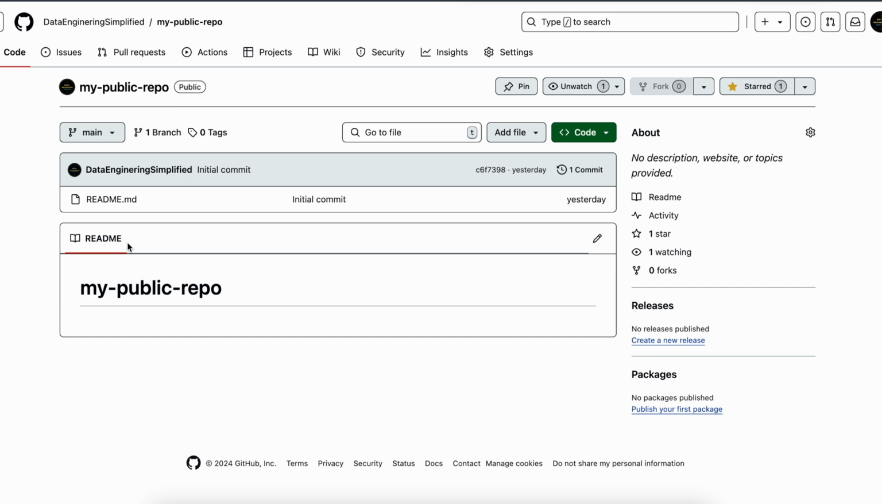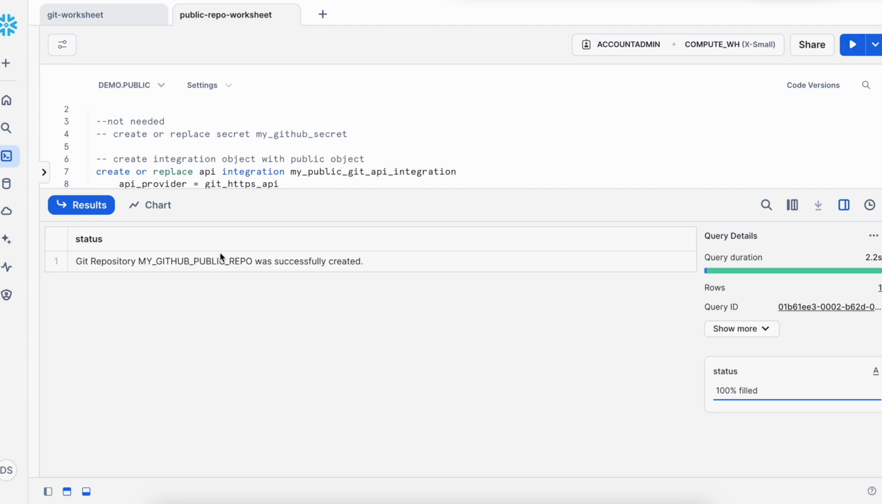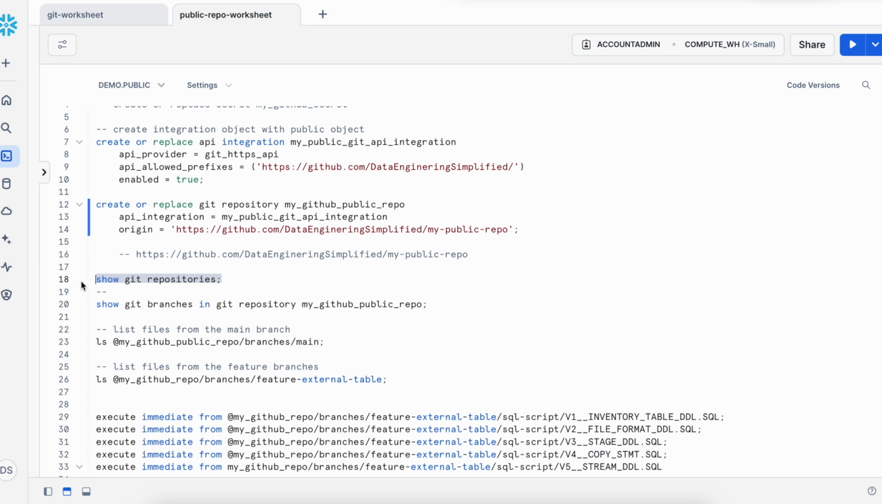Let's go back to our Snowsight. I have copied the name. So my GitHub public repo was created successfully. Let's run this SQL command to see all the Git repositories available under my demo public schema.